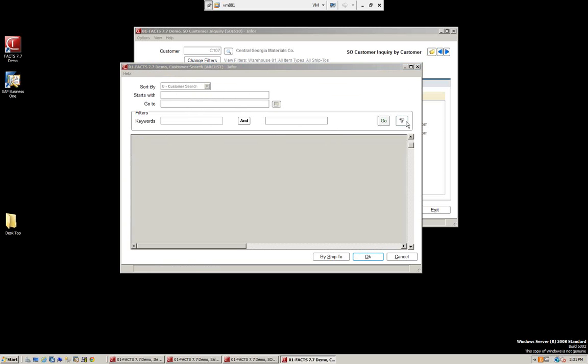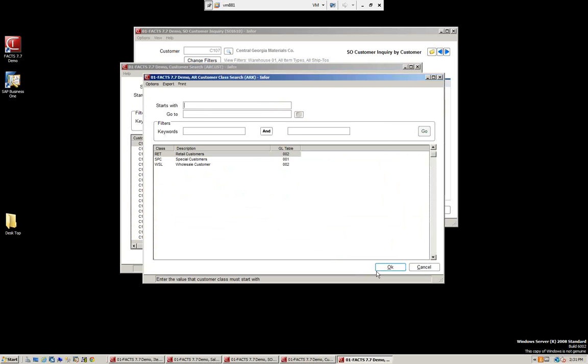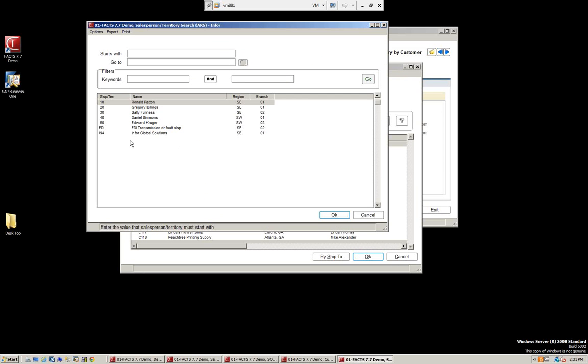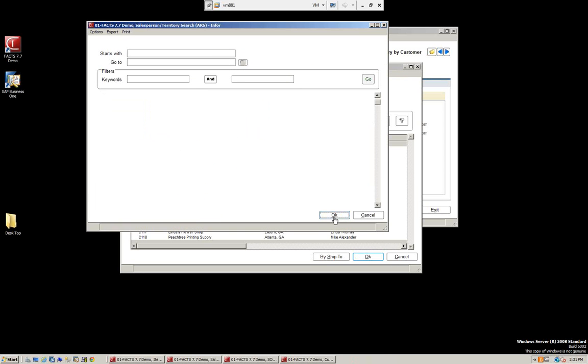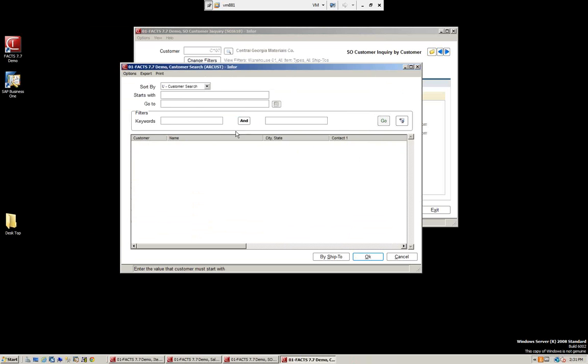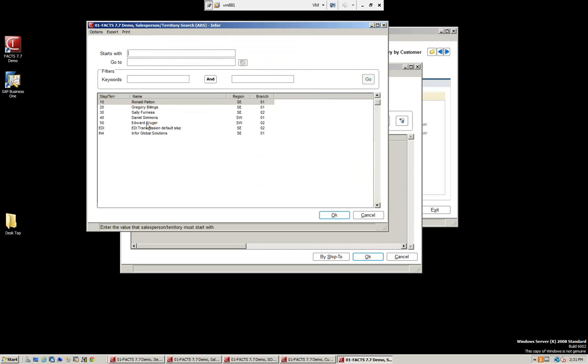So you can say create your filter, and we can say let's choose retail, and let's choose our guy. We don't have any matches. So let's do retail and see how we get with this person.